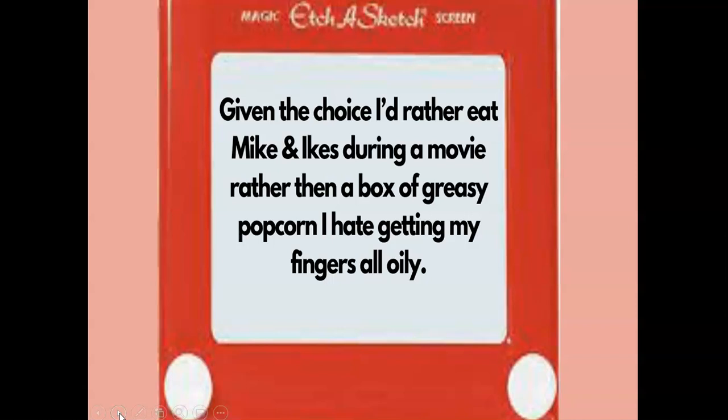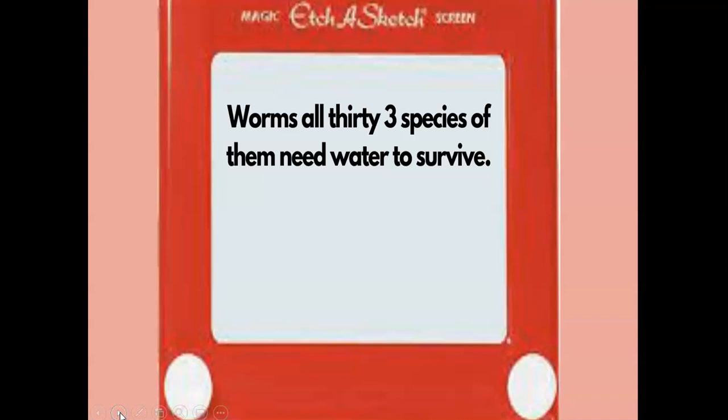So students just come up and put those magnets up there. And I have Velcro and tape as well, and they just come up and revise the sentence, and I have a whole bunch of these. So this Etch A Sketch has 50 basic mentor sentences that I've created, that I wrote. So here's another one. Worms, all 33 species of them, need water to survive.